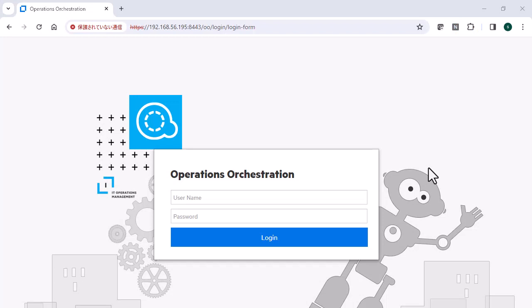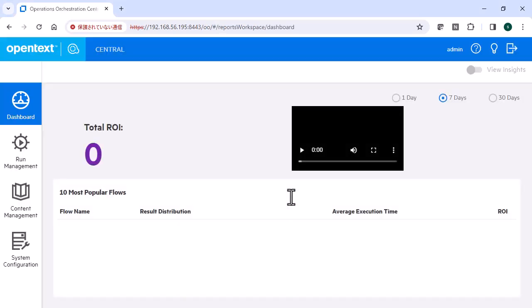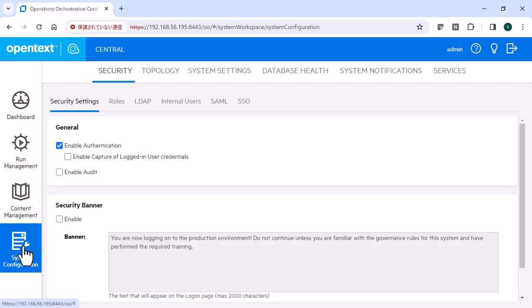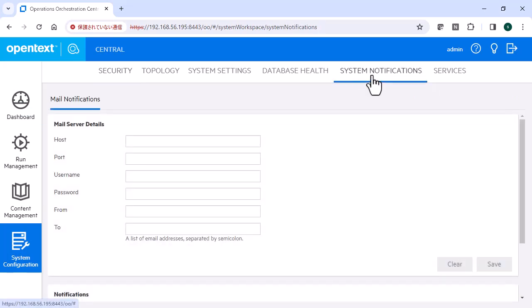First of all, log into the central UI. And go to the System Configuration workspace and open System Notifications tab. In the Mail Notification section, set the SMTP server information to which notification emails are sent.